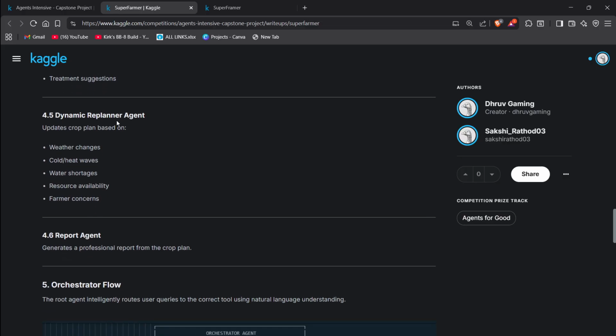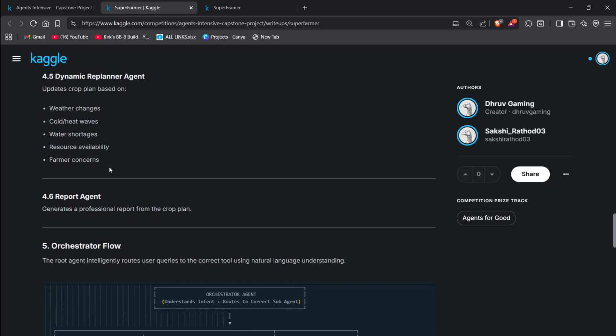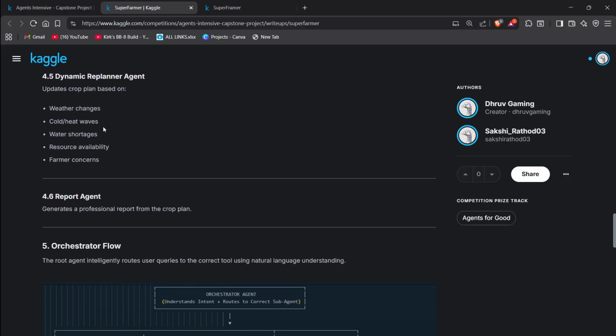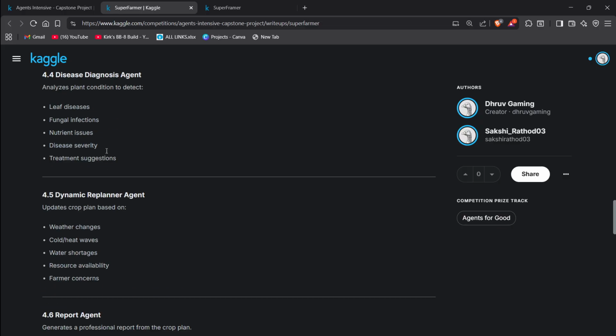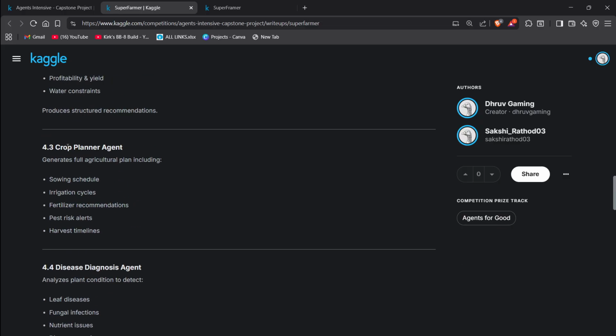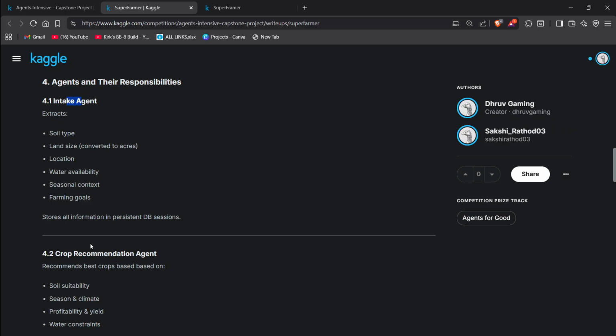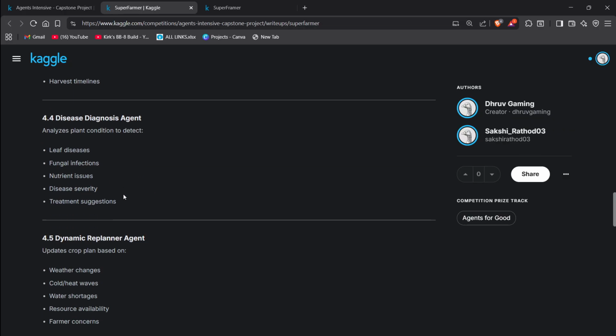Then there is the dynamic replanner agent, and this is the best one. Suppose you have written that today a heat wave is coming, or it is raining heavily, or I don't have that much water capacity. It can dynamically replan based on the input you give. It can replan the crop plan using the weather changes, water shortages, or resource availability, any of the farmer's concerns, using the crop planner agent, and it will modify all the other inputs the farmer gave in the initial stages.